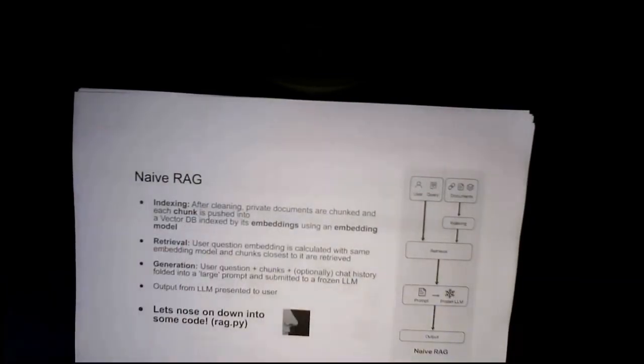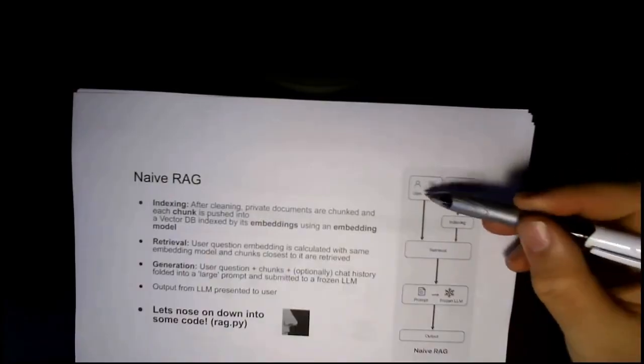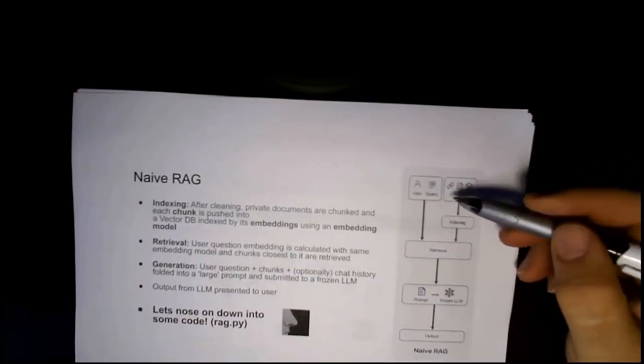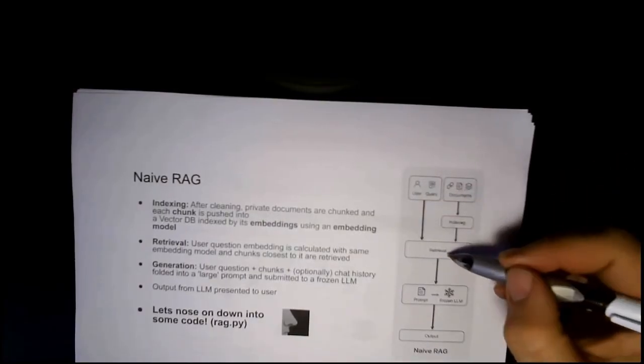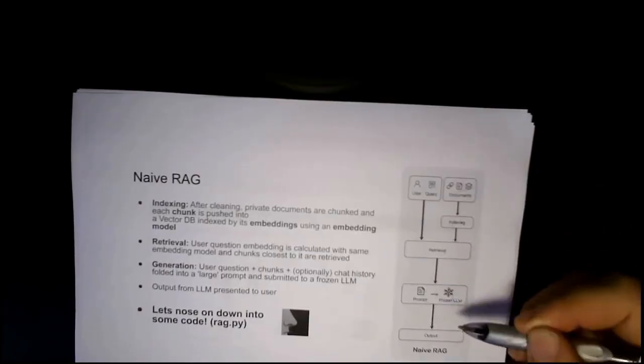Right, so this is just that described again. The user query, we have the documents, and we index the documents. Those combine, so we go and fetch out the relevant chunks of the document. We put that into retrieval. We then build this huge prompt and send that to a frozen LLM, and then we get the output.